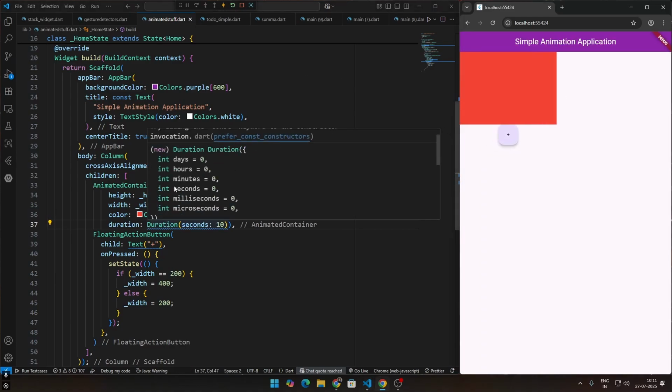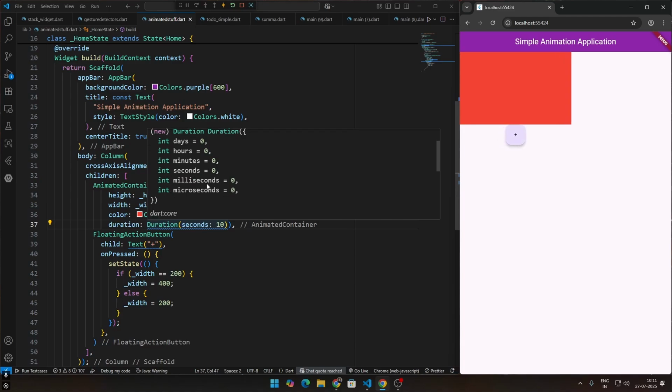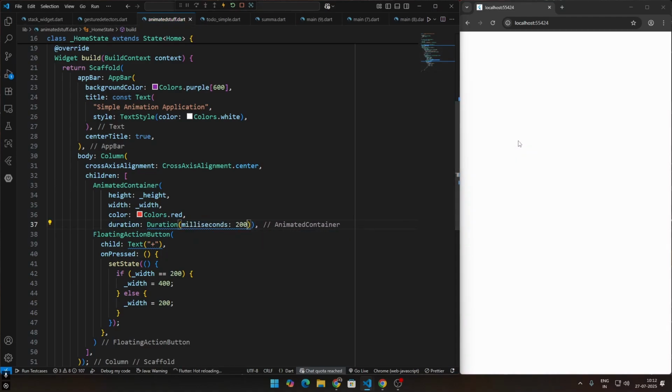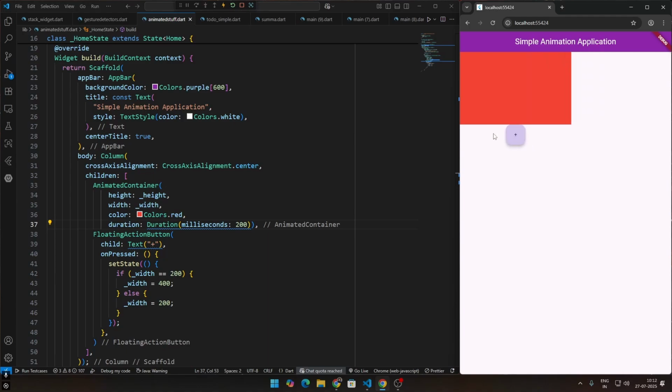Now, as we discussed before, not only seconds, you also have milliseconds. So you can't do 0.5, 0.25 since this is an integer value. It does not go to the decimal places. But in that case, instead of specifying this in seconds, you can set this to milliseconds, and maybe I'll change this to 200 milliseconds or something like that. It goes by very fast. Okay. So this is how an animated container works.